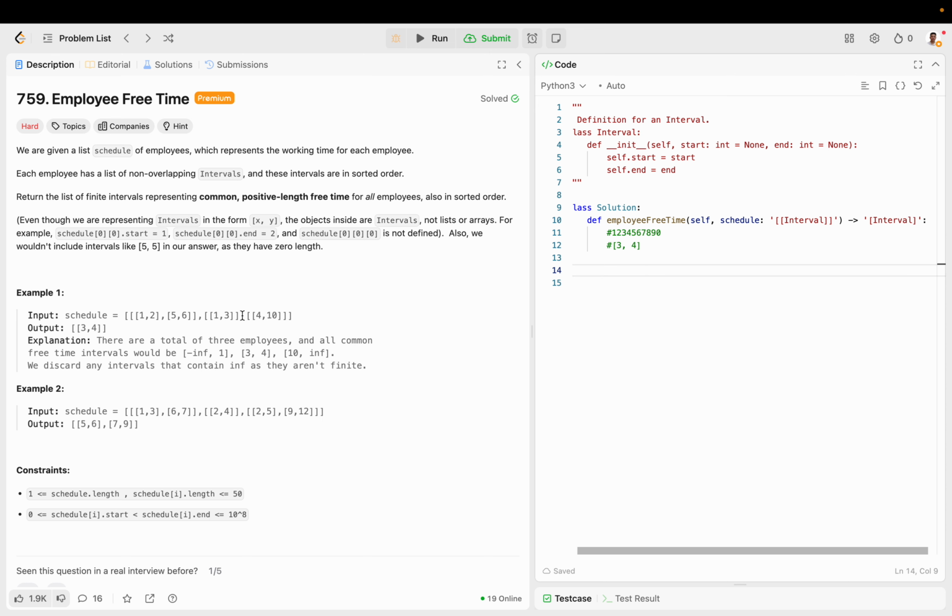So if you know that, it's actually pretty simple because you can just create a number line after sorting and then get all the ones that are not covered. And I'll show you how to do it.